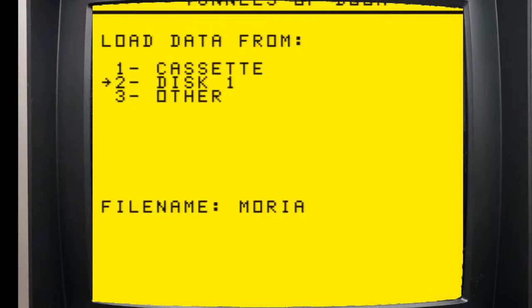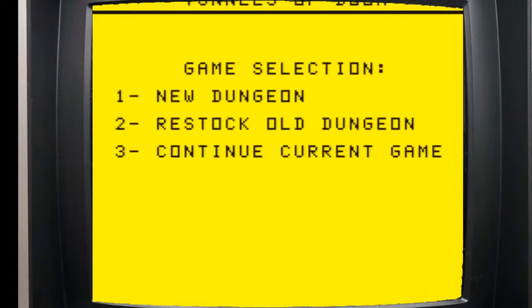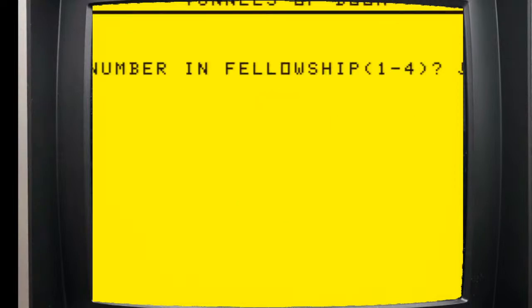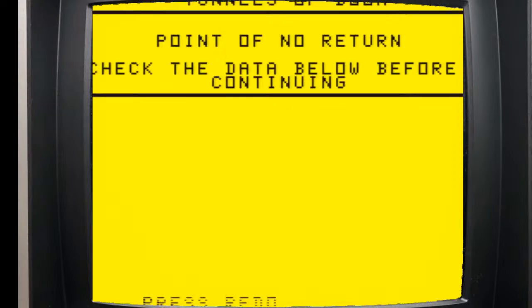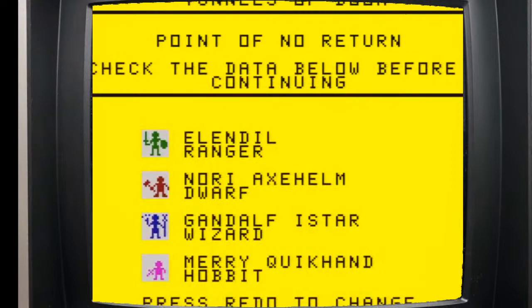Mariah. Let's press 2, restock an old dungeon. All right, now notice here at the top, remember in the fellowship is 4. So you can have 4 players here, and you have difficulty levels. Now, he already has characters that are based on Lord of the Rings. You have Elendil, who's a ranger, Nori Axhelm, who's a dwarf, Gandalf Istar, a wizard, and Merry Quickhand, a hobbit.